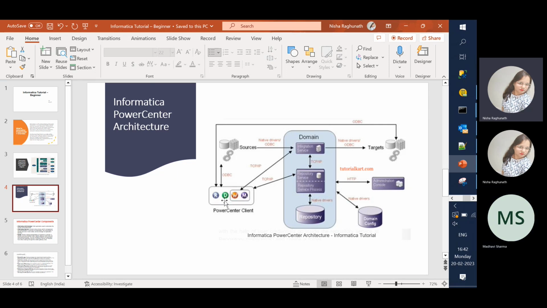The developer usually will work with the designer, the workflow, and sometimes the monitor, whereas in the production support part, the folks will only focus on the monitor part. They will keep watching the workflows, whether they ran or not, and if they ran, how is the performance. All these activities will be taken care of. Along with these four, there is one more thing that they have mentioned here, but the icon they haven't given. That is the administration console. This is completely different.